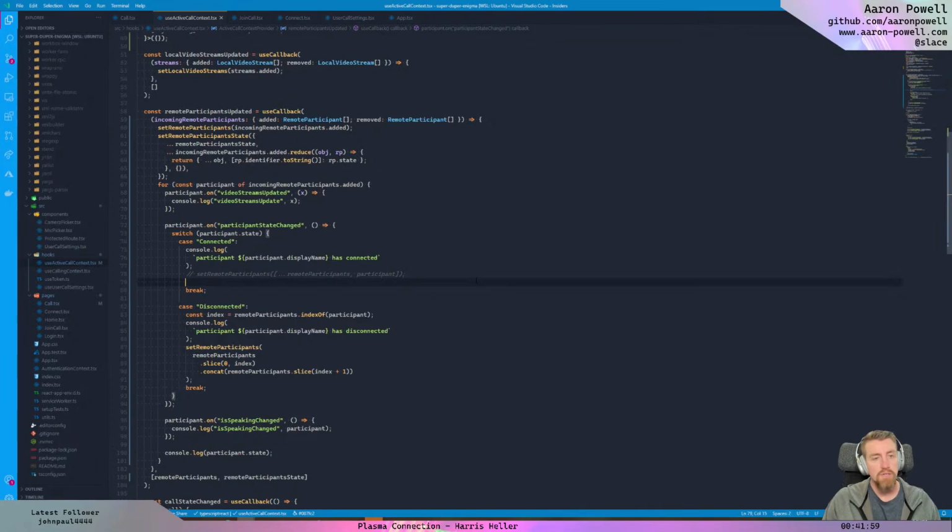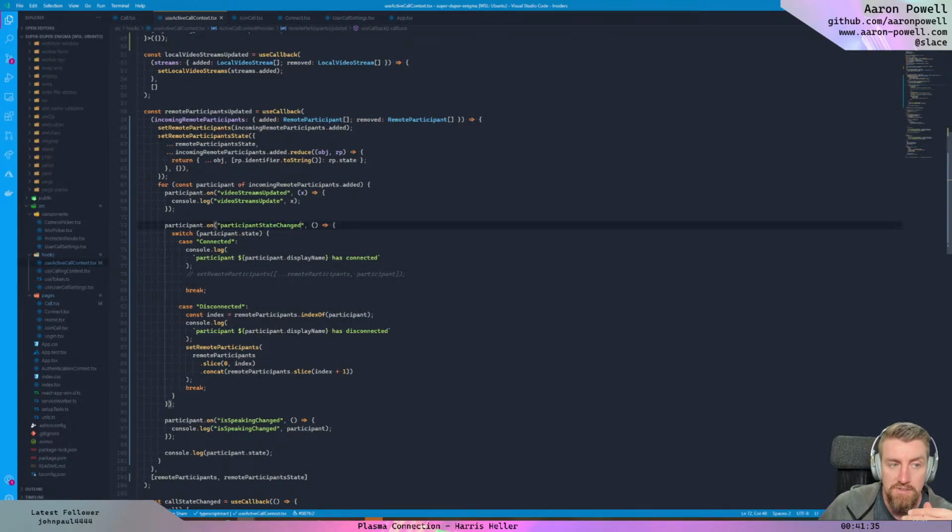Yeah, you really need to track this sort of stuff outside of hooks, because the event model is firing in a way that React can't track. We need React to be aware that the participant state has changed so that we can update the remote participants that are there.